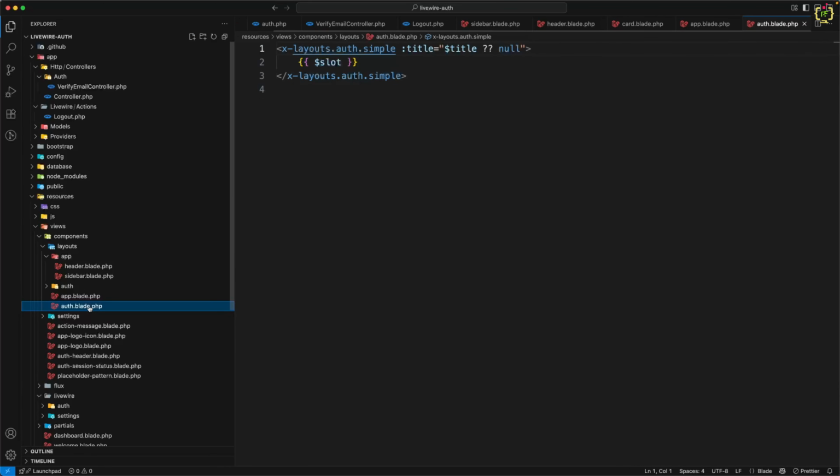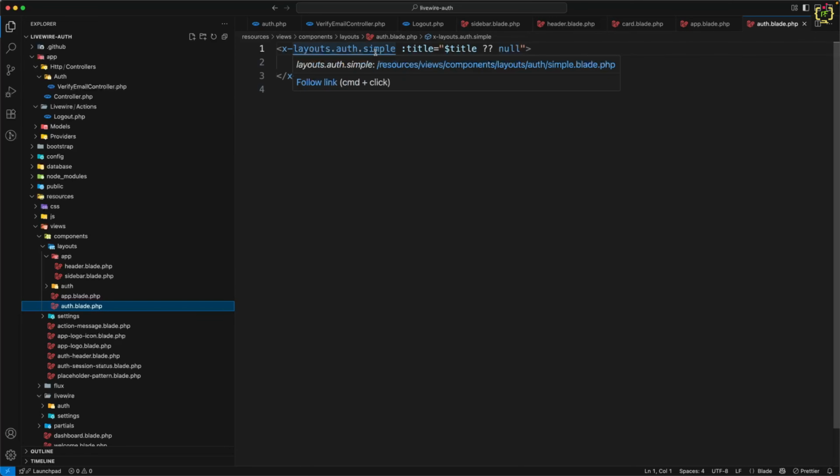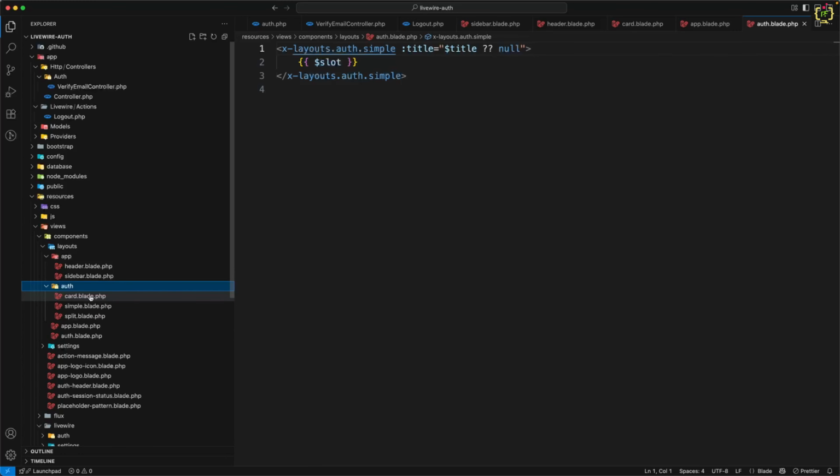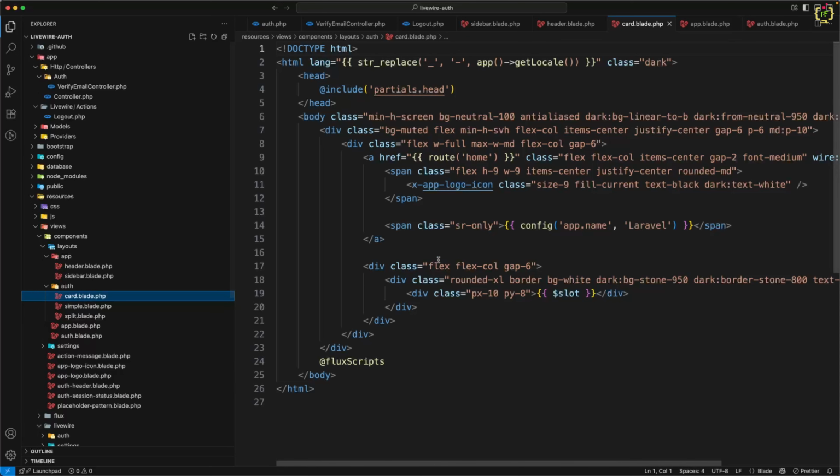Next we have this auth blade. Currently this has layouts auth.simple added. And this has been included from this auth simple blade. If we change this to card, then this will load the card component over there. Okay.